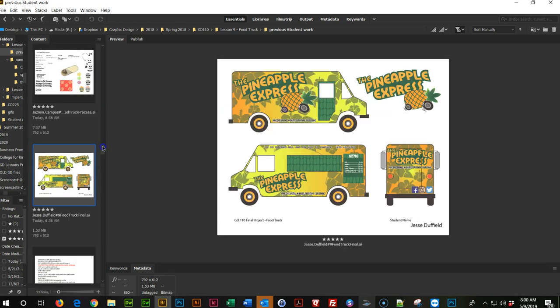Here's another, Pineapple Express. This is working really well. He's got the pattern of the pineapple here and a bigger pattern with hibiscus flowers in the back, and then this is the logo. So we've got the Pineapple Express on the go.